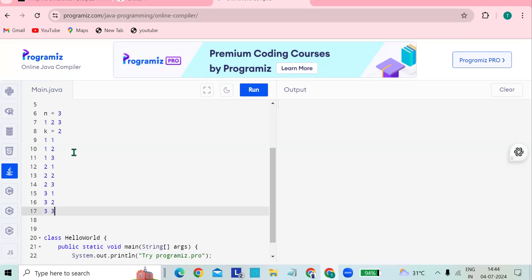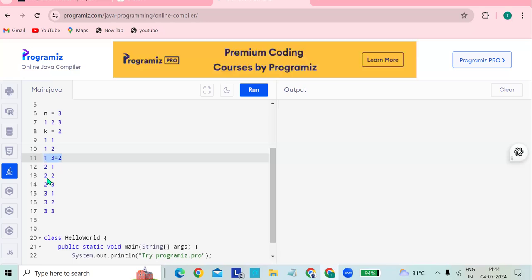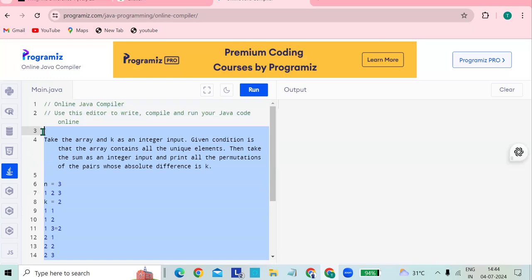So in this, you have to find the pairs whose difference is 2, right? For example, if you do 1 minus 1, you'll get 0. So you have to neglect this pair. And 1 minus 2 or 2 minus 1, you'll get 1. And 3 minus 1, here you'll get 2, right? So this pair has to be included in the output. So likewise, you have to check the difference of the rest of the pairs, and whenever you find the difference 2, then you have to print that pair. That's it, simple, right? So I hope you understand the problem statement.